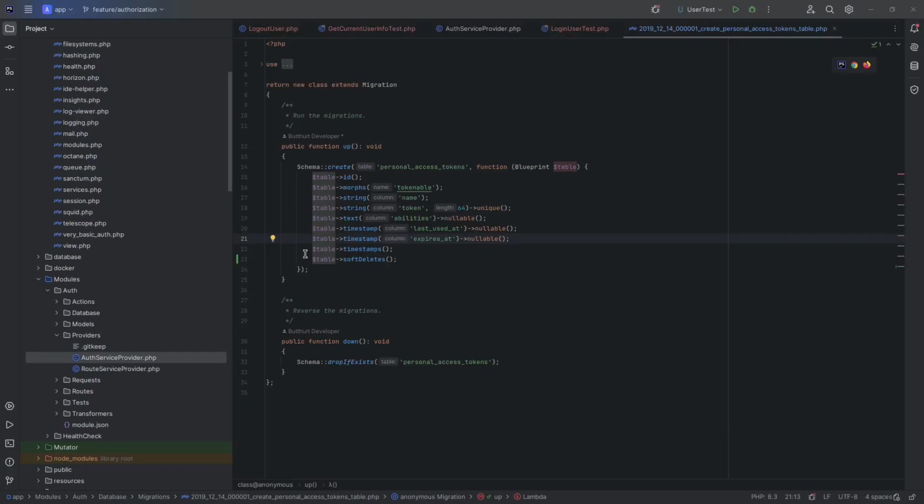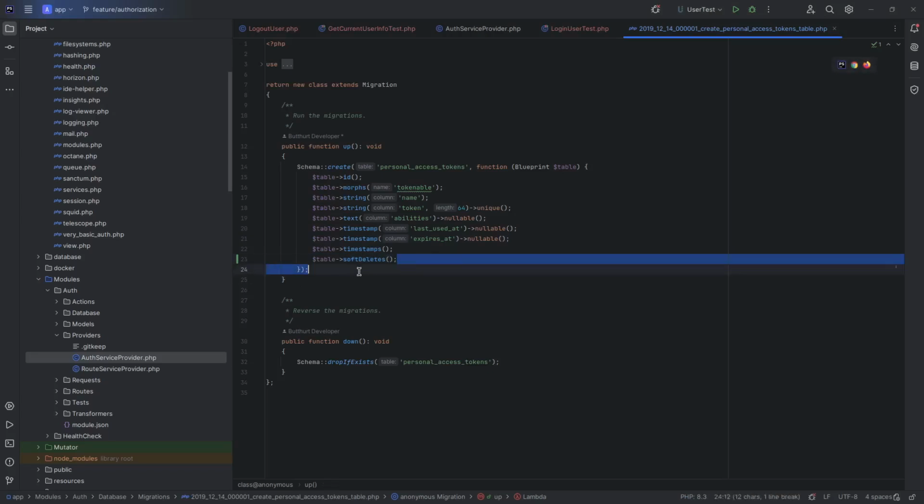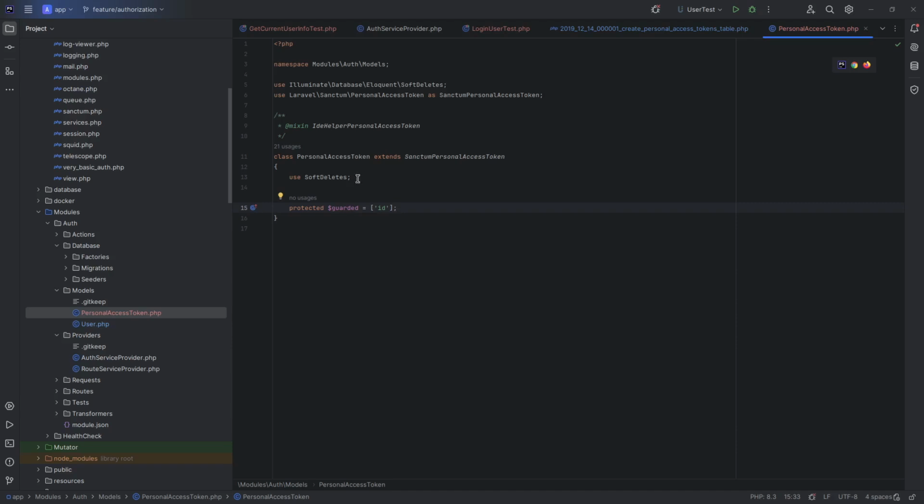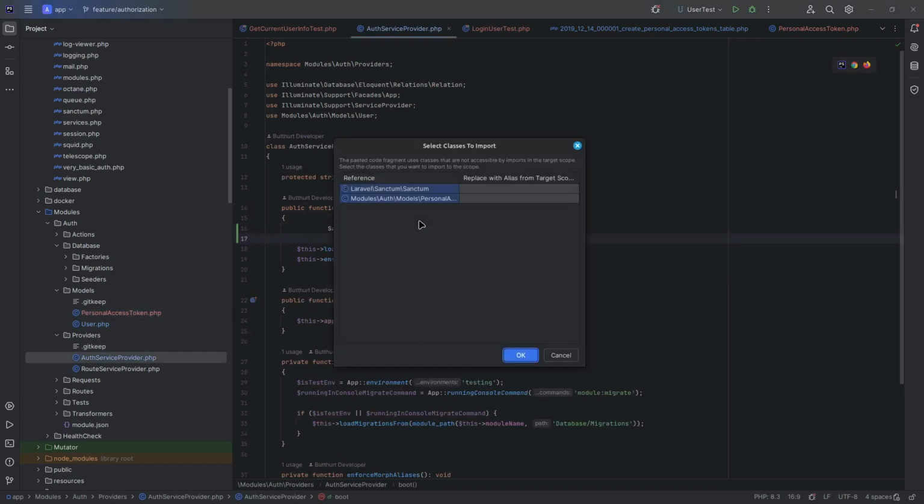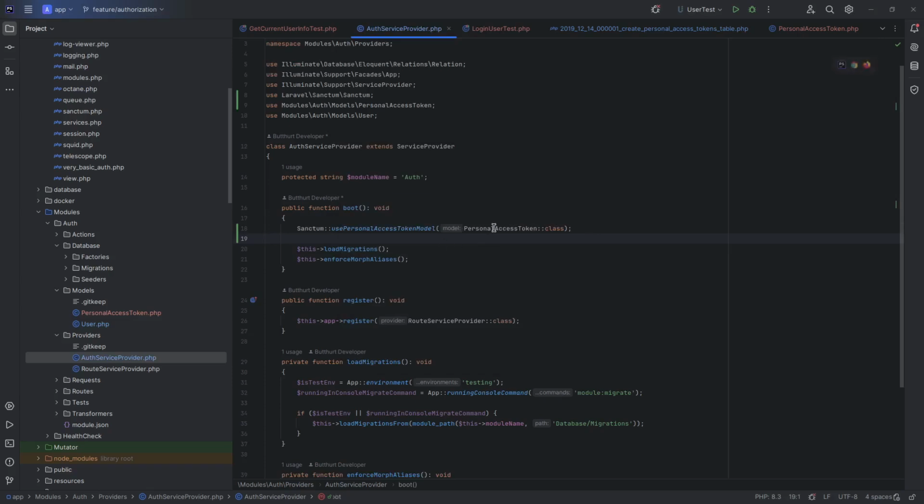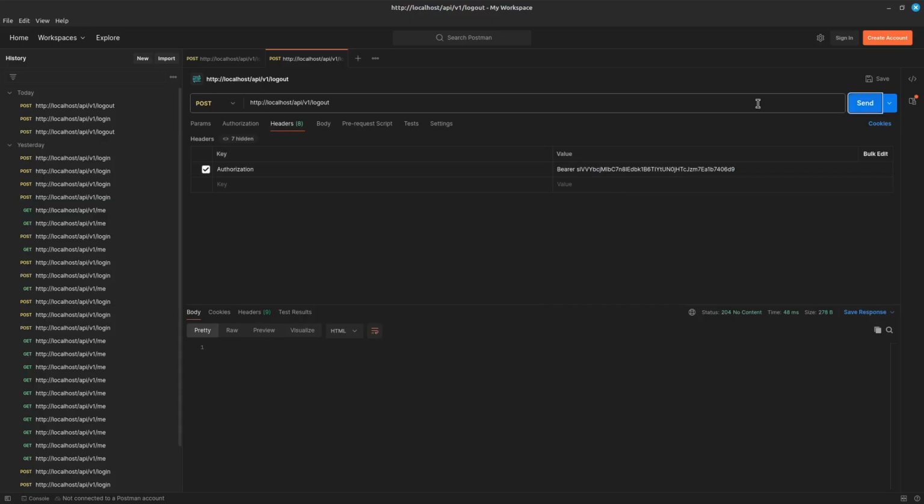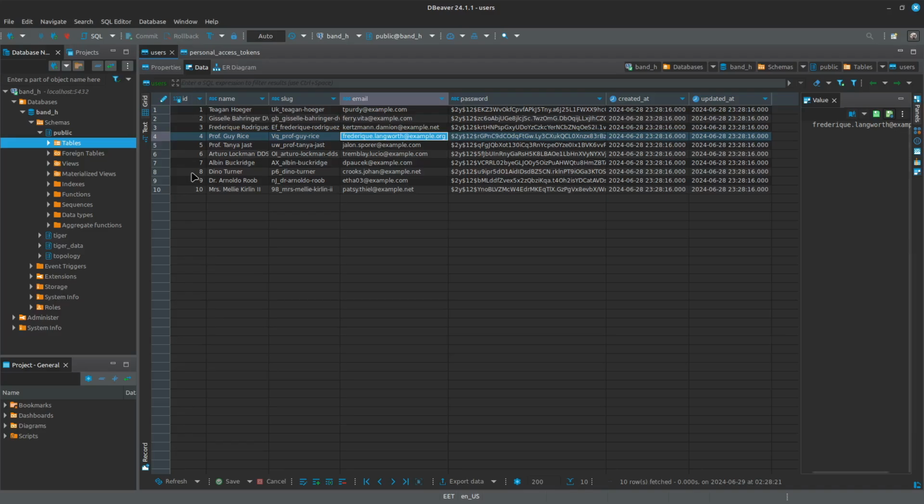Laravel Sanctum allows us to use our own personal access token model. It only should extend from Sanctum's PersonalAccessToken, and it is required to run the Sanctum usePersonalAccessTokenModel method in some service provider. I use the auth service provider. Also I add SoftDeletes to the model and of course deleted_at to the migration. So I make login, logout, and yeah, all good.